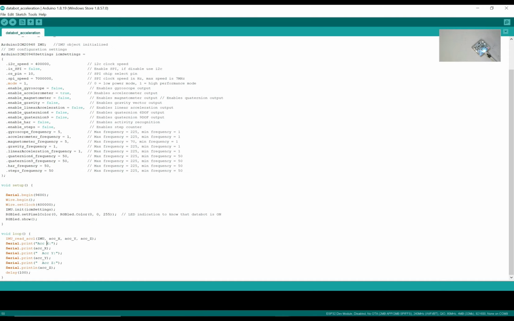All right, so the next step is to get this code uploaded to my Databot. And this is where having the COM port and all of that is important.